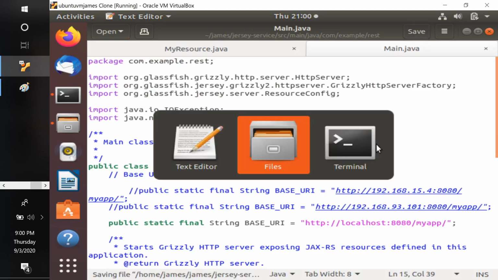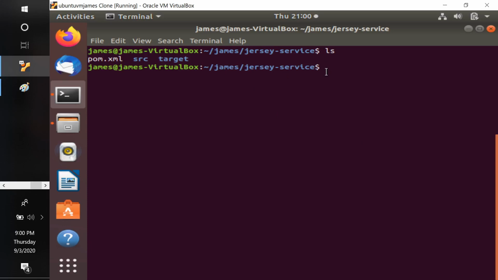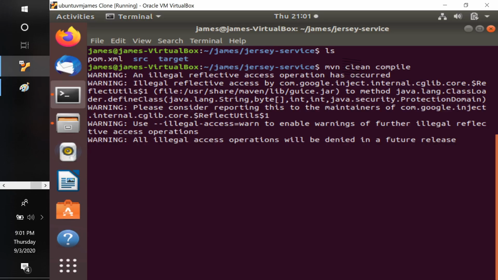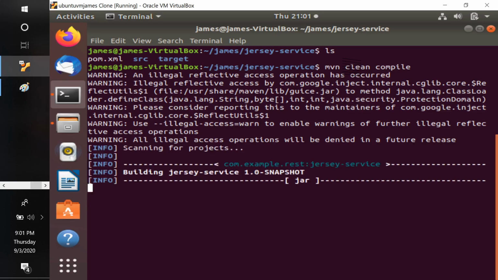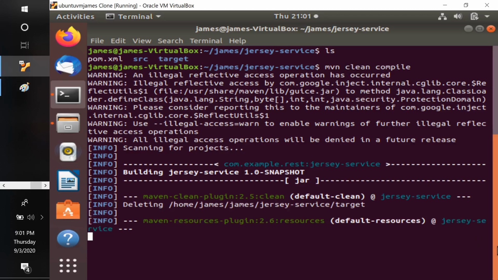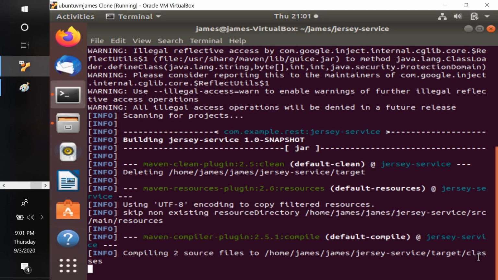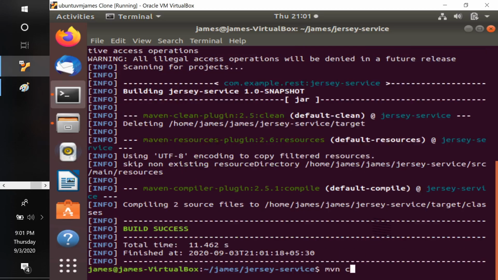Now that we have run that mvn archetype command, this Jersey service folder will be created. Then you can get inside the Jersey service, and you can compile your program. Now that it has compiled, you can run your service.